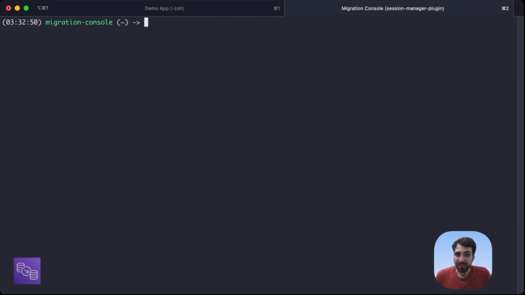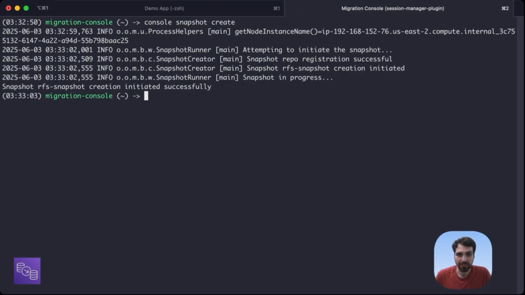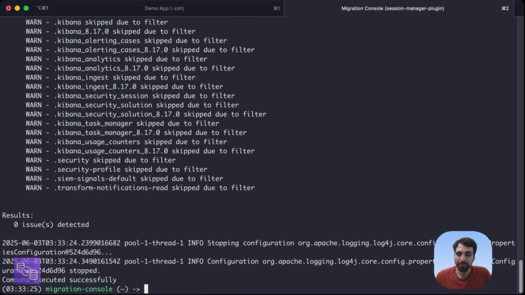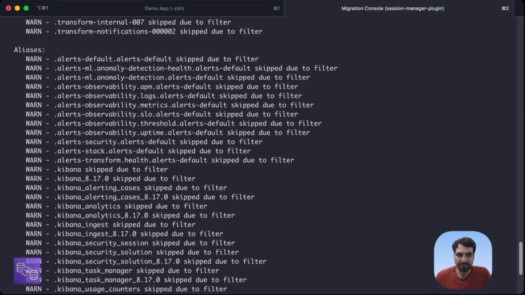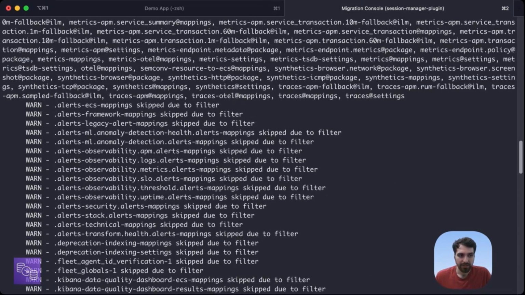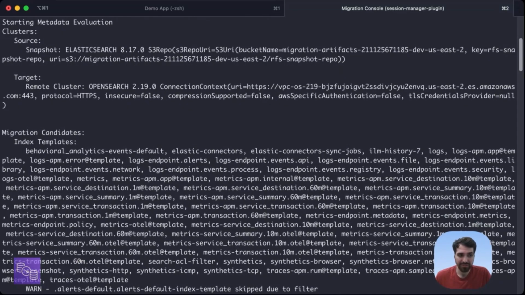Now we can take our snapshot and move forward with historical migration. Again, we'll give more detail for this in our earlier session on historical backfill, but I'll go through this quickly as it is needed for our migration today. Now we are running metadata evaluate. This will return all the indices, component templates, and index templates that exist on our source cluster. You can see we have a lot.